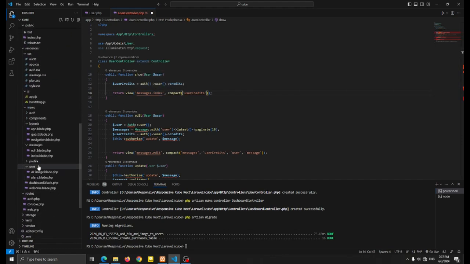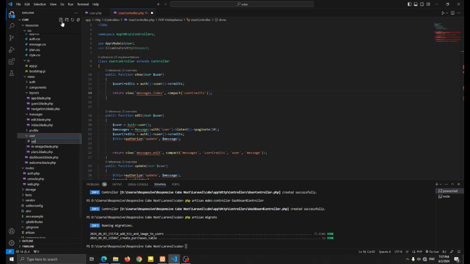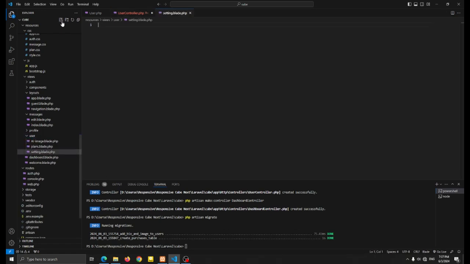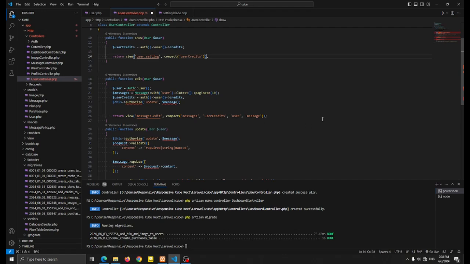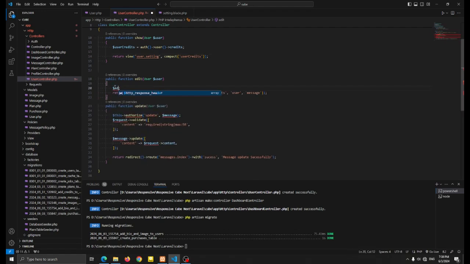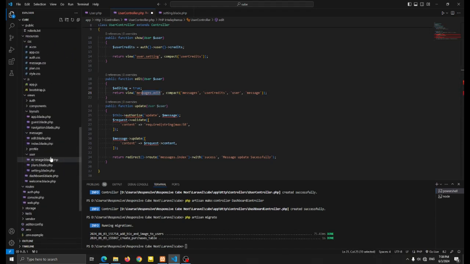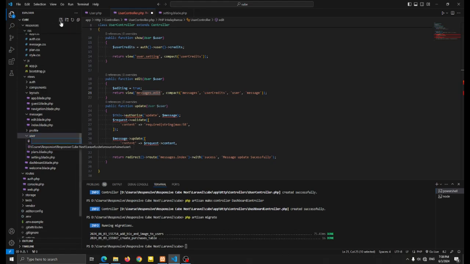So I'm just gonna add this user. Let me make it setting.blade.php. Okay, now let's just make a view for this user. Now let's just go for the edit. I'm just gonna add this editing is equal true. Okay, now we're gonna just define this editing. So return a view of this. Let me just create this edit for this, guys. So let me make it this folder. No need for that, but let me just make a setting edit.blade.php.